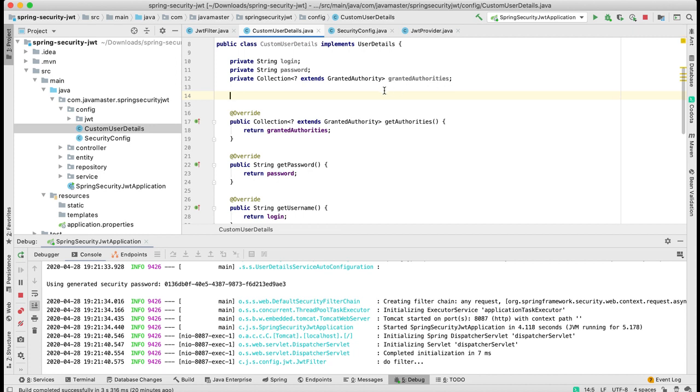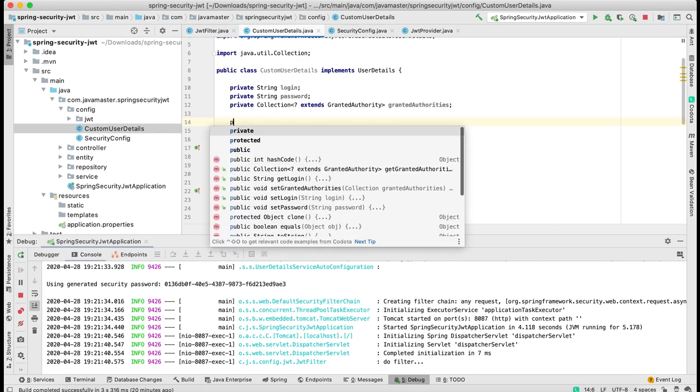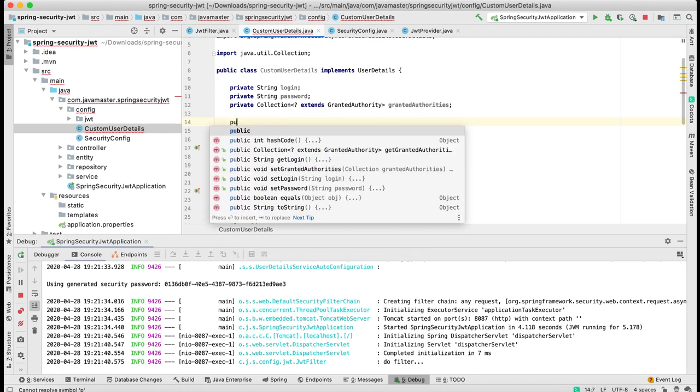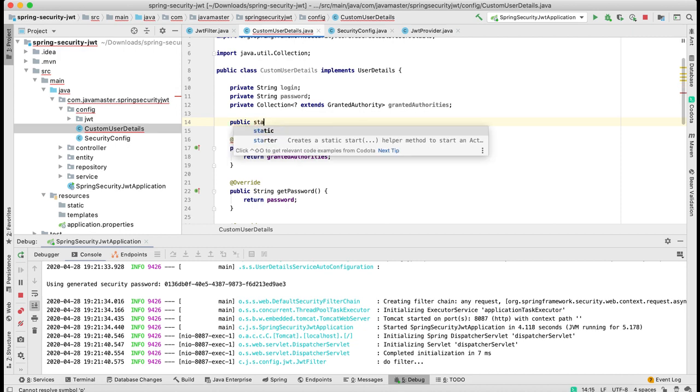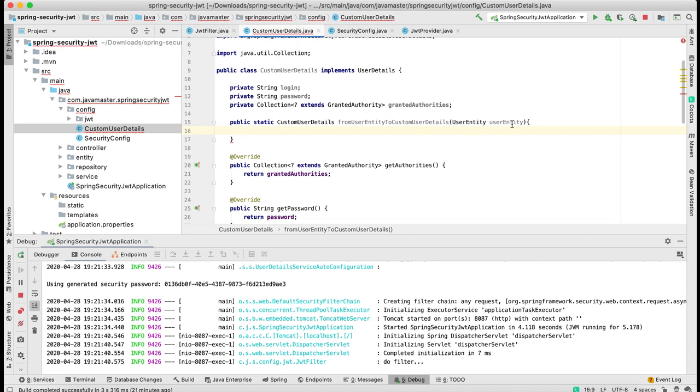And the next thing I'm gonna add to this custom user details is a converter to convert my user entity to custom user details. I'm just gonna create a static method, custom user details from user entity, and I'm just gonna pass my user entity params to my custom user details.